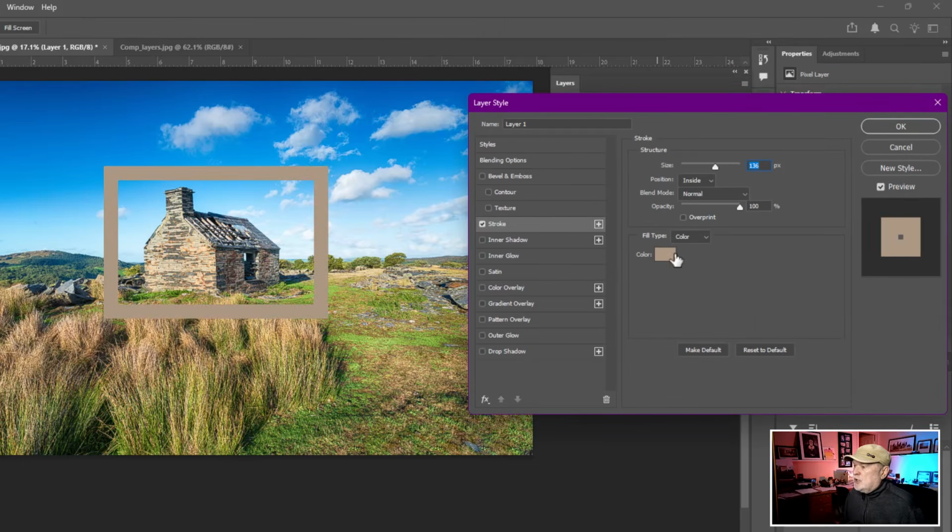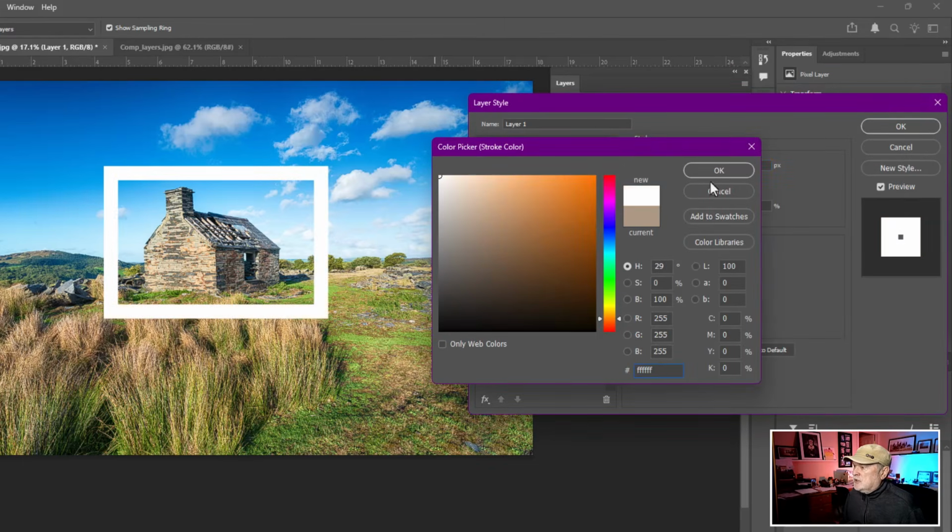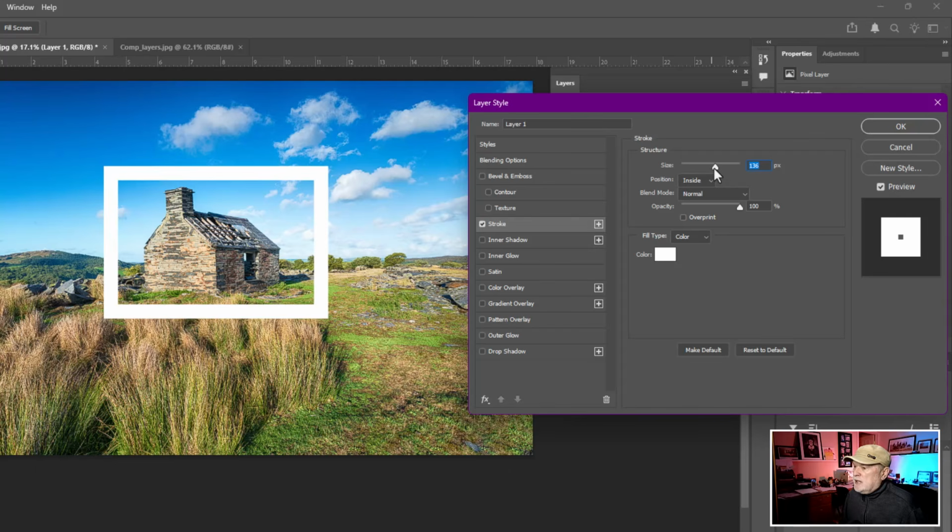And with this one, I'm just going to go with white as a default setting right there. It's a little bit too big. I'm going to change the size of this. And again, you could add bevel and emboss just to save time. I'm not going to do that.